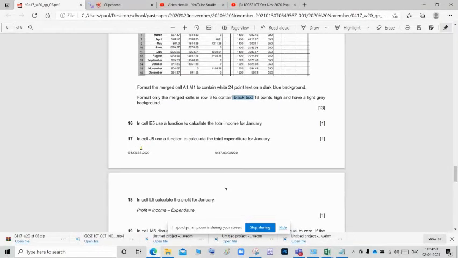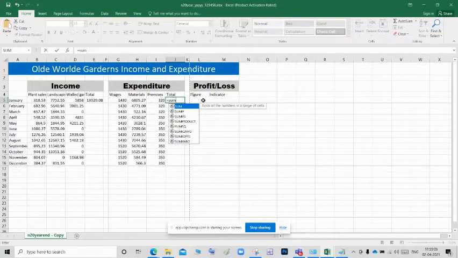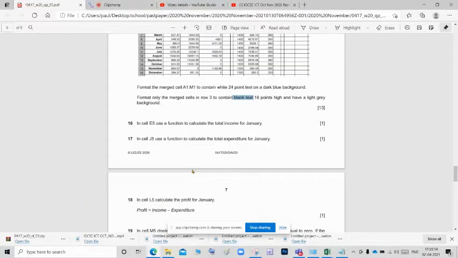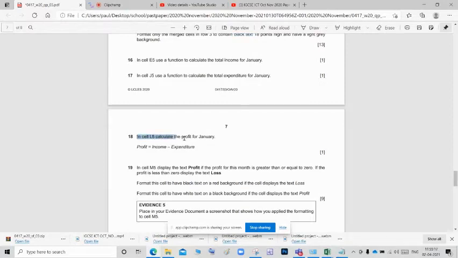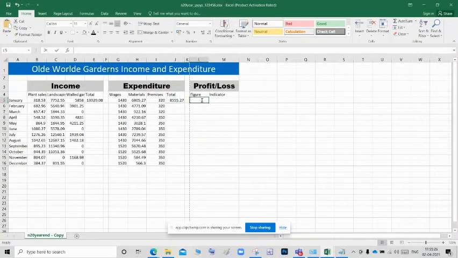Next, for question 17, in cell J5, use a function to calculate the total expenditure for January. So we want to calculate total expenditure in J5: equal sum, tab. That's the tab key. Select this. So we got the value. Question number 18. In cell L5, calculate the profit for January. And they are giving the formula. Profit should be income minus expenditure in L5. Go to L5 and make the profit: income minus expenditure total values. So we got the value like this.